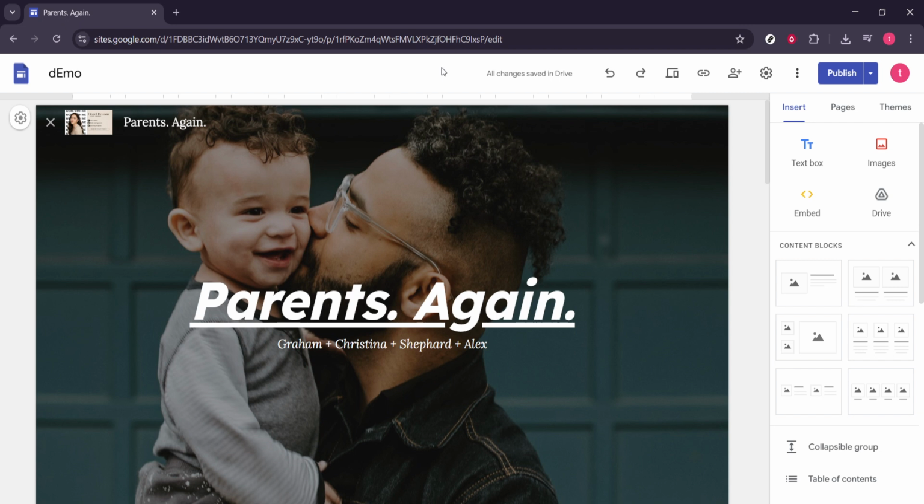Start by going to your website in the Google Sites editor. Make sure you're actually in edit mode so you can change the page, not just viewing the live site. It helps to have the page section selected where you want the content to appear and to have your embed code copied to your clipboard before you begin.